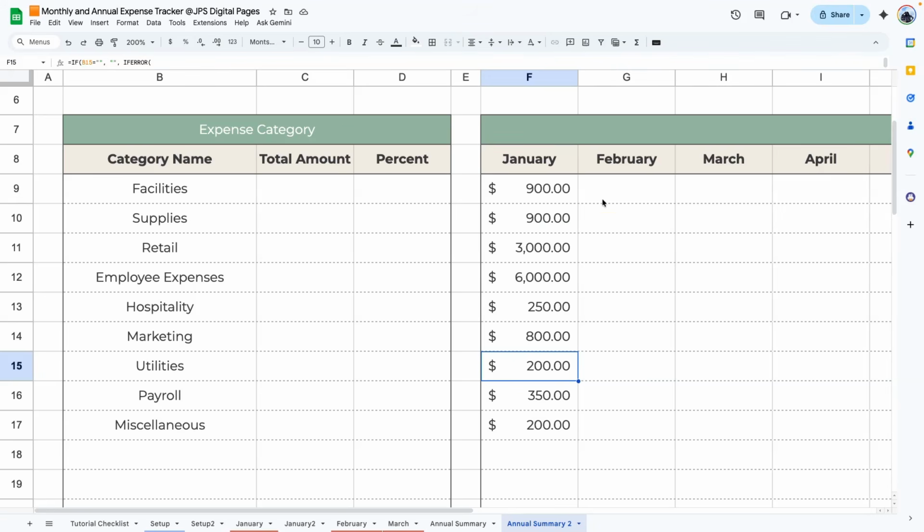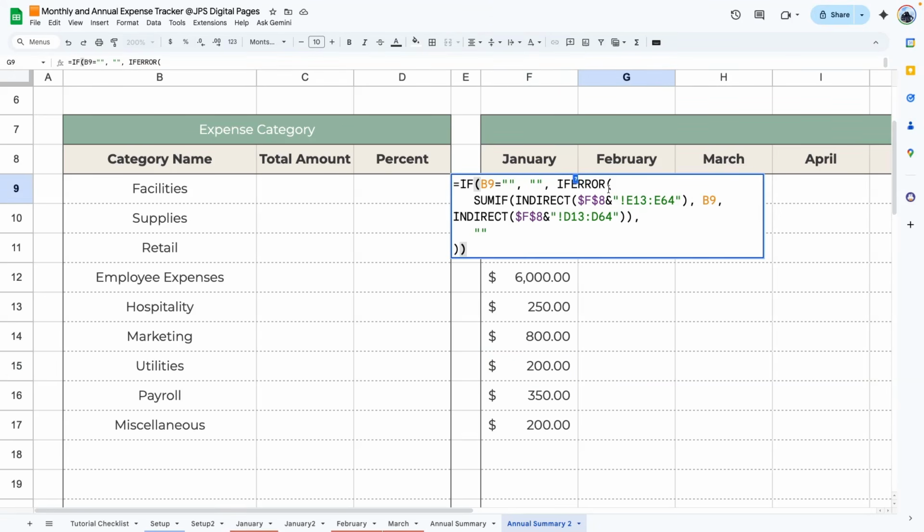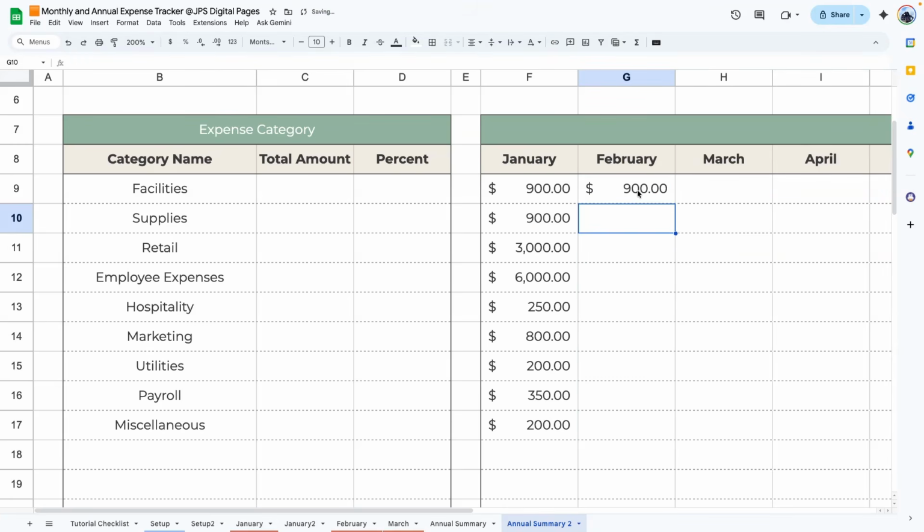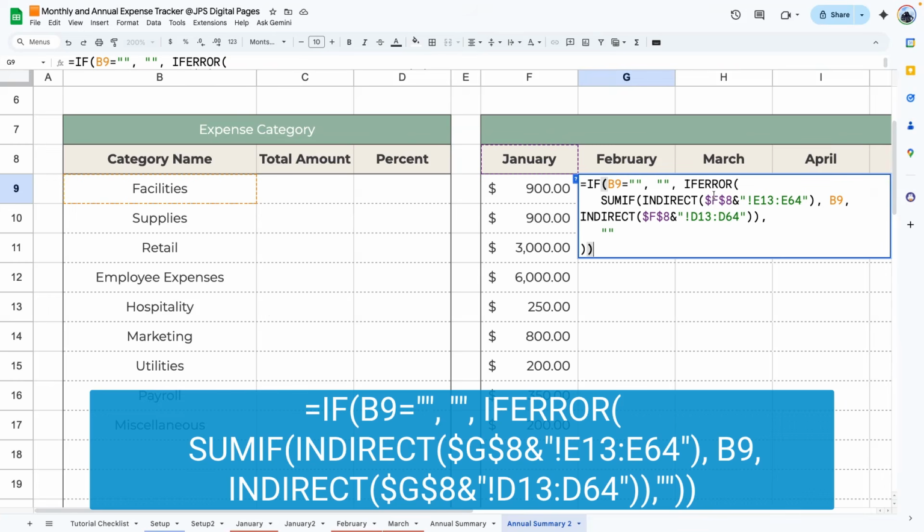Select the formula, paste it in February. We need to make changes. Now, instead of F8, which is where January is, we need to change it to the location for February. Because if we hit enter, now it's going to just copy the information from the January tab, which is not what we want. So double click, change it from F8 to G8, because that's where February is located. G8 here and G8 here. So now you can see February is highlighted.